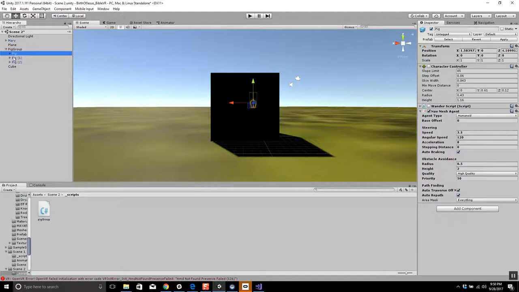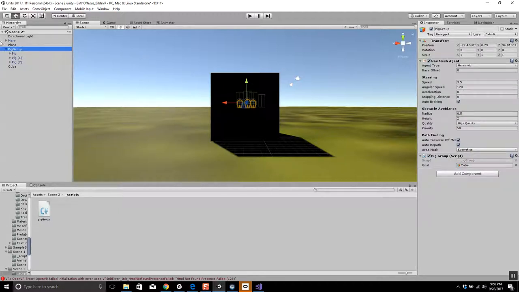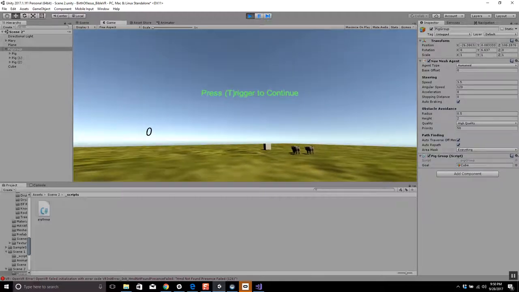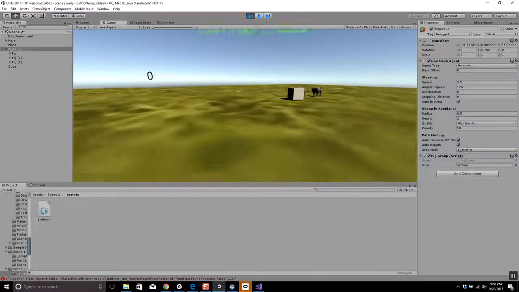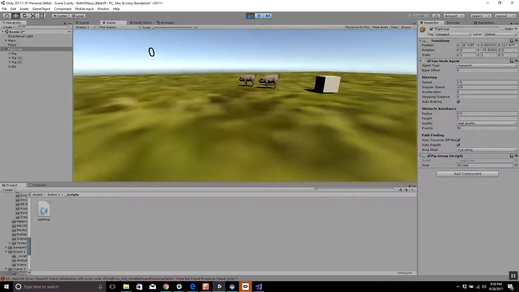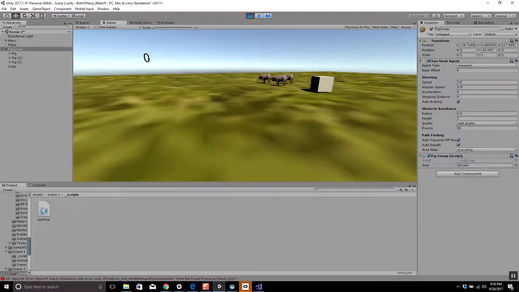Here's my pig group. Just for the time being, I'm going to remove the nav mesh agents from the inner pigs. My pig group has a nav mesh agent, and it has a pretty high radius, but I think it'll move better now. Yeah, the pigs themselves were impacting each other. So they all move now in a group. Because I had their nav mesh agents turned on, their radiuses were hitting each other, so they were preventing the whole thing from moving as a group.